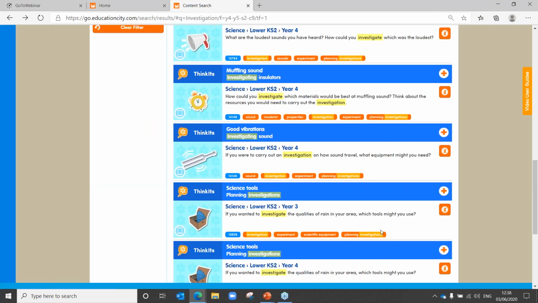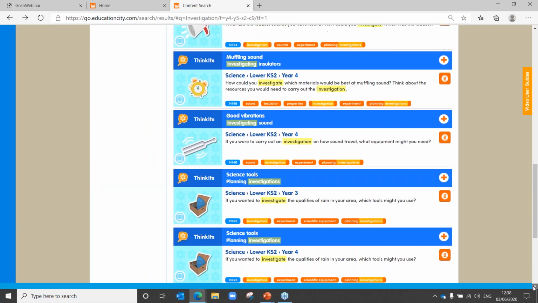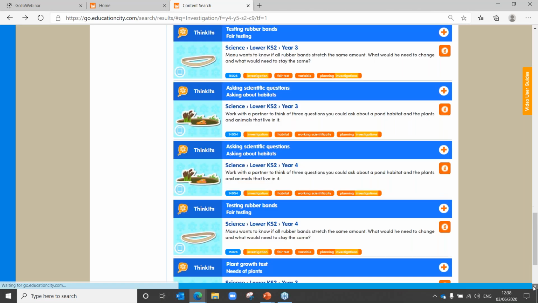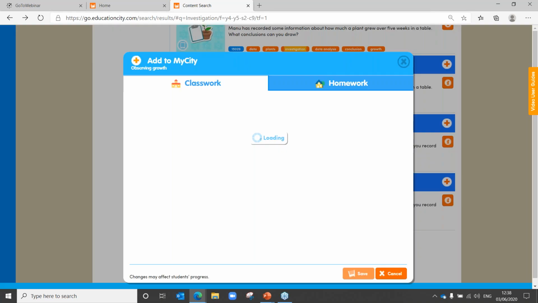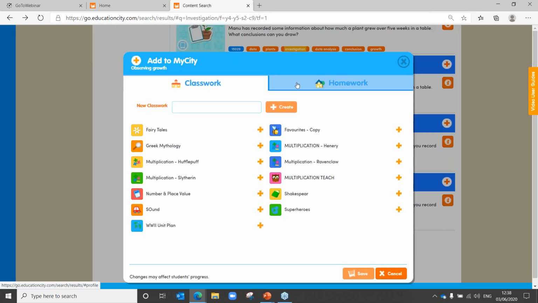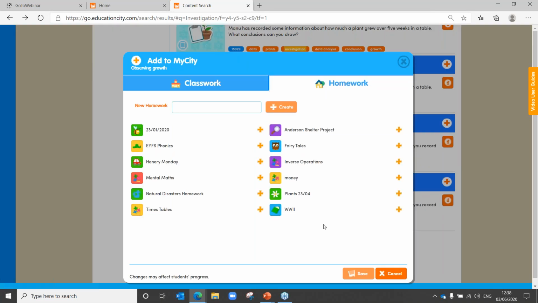So, if I head back down to where was it? Right at the bottom, wasn't it? There it is, just there. And obviously, this lovely orange plus just there, if I hover over it, it will tell you as well, you can add to a My City. So you can click on the plus, and obviously you've got your classwork there and your homework.